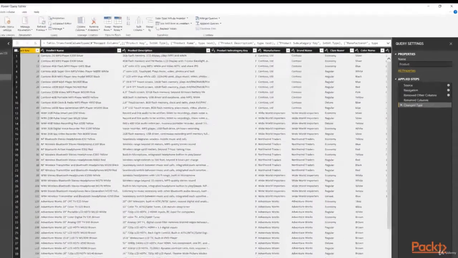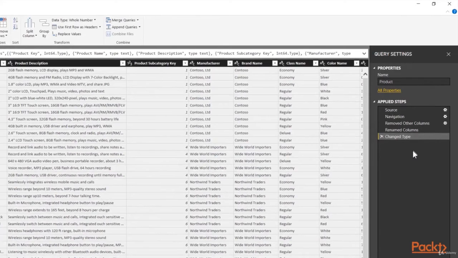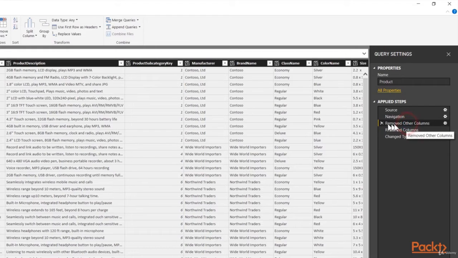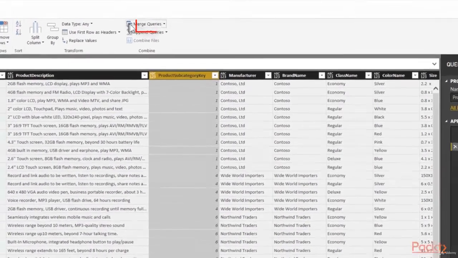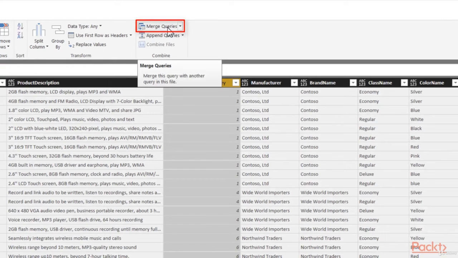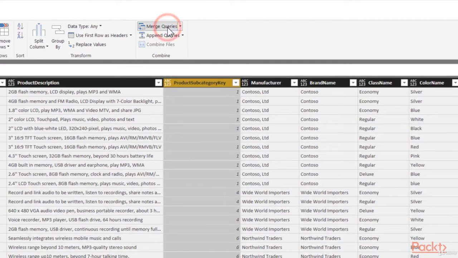So to start with, as a good practice, drawing our eyes over to the applied steps on the right, the rename columns and change type, I want to keep as the very last 2 steps. So I'm going to go up to the remove column step and insert that step right between these two. So selecting subcategory key, I'm going to navigate up to the home ribbon and select this button called merge queries, which says merge this query with another query in the file. So I'm going to select that.